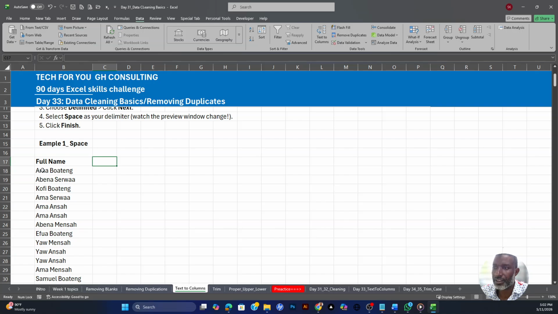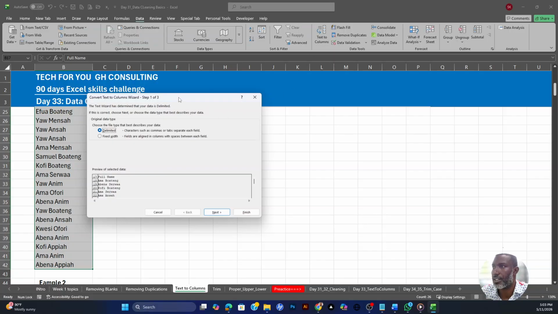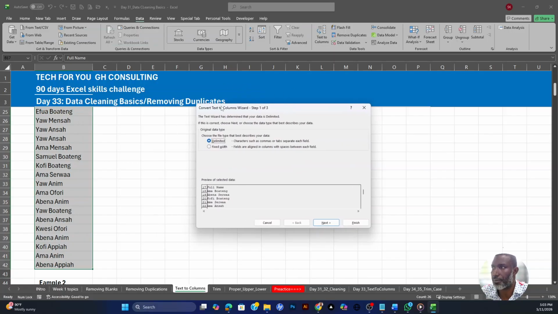Here, the delimiter is a space. So we try text to columns. We select the entire data like we've been doing, and then go to the data tab, and under it we look for data tools, and then we see text to columns. I like the box that comes up because it teaches you how to do it.